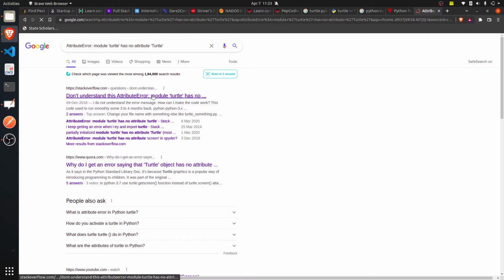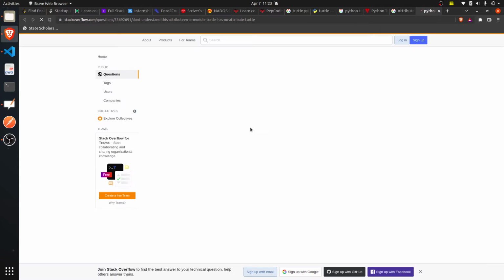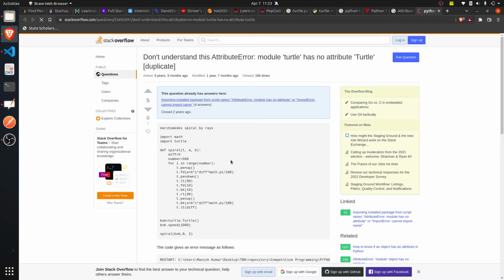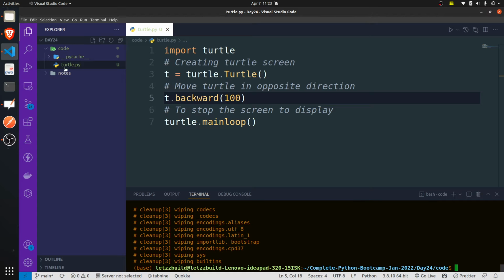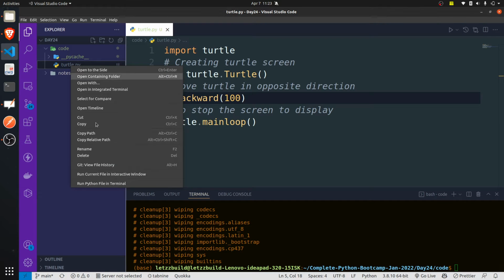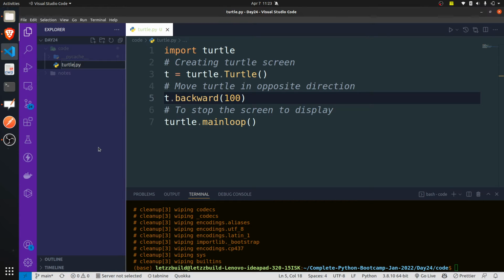I don't understand the attribute error, turtle has no attribute. Okay, so this is the error we are getting. What is the issue? Change your file name to something else. Oh, sorry. Whenever you're using the turtle library, you should not name your file turtle. I was thinking about this when I was naming it at the start, I thought to give it a different name, but I thought it would work. So that's fine, but we got to learn something new, right?